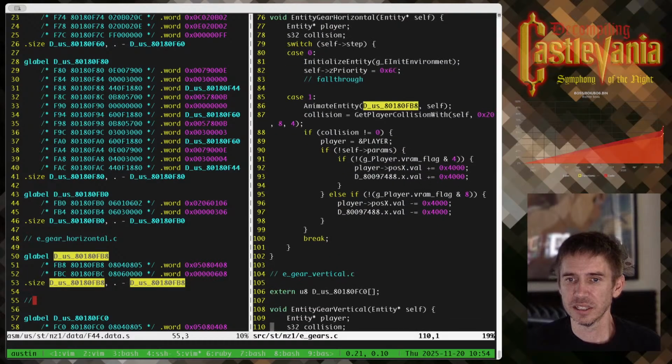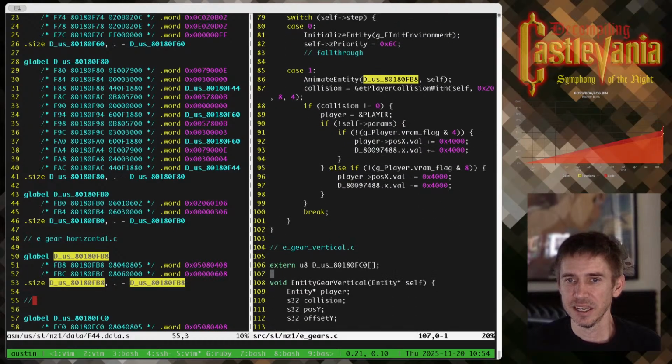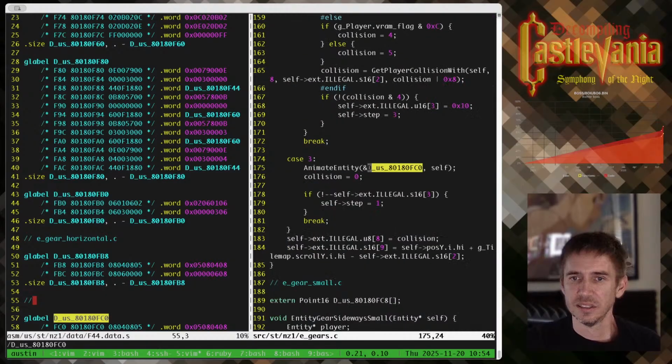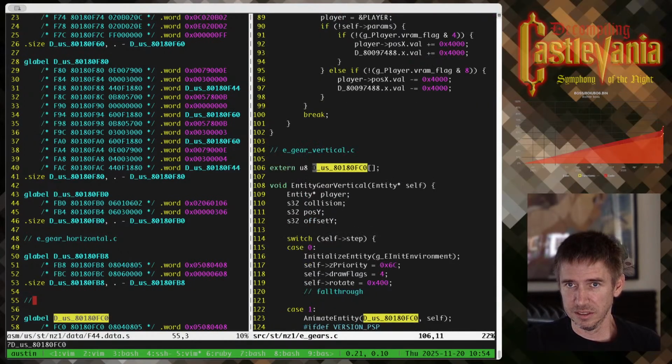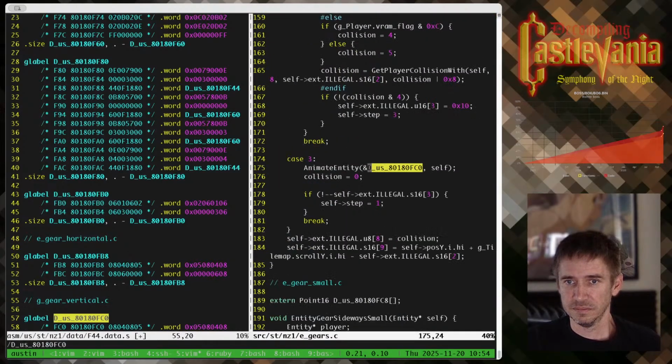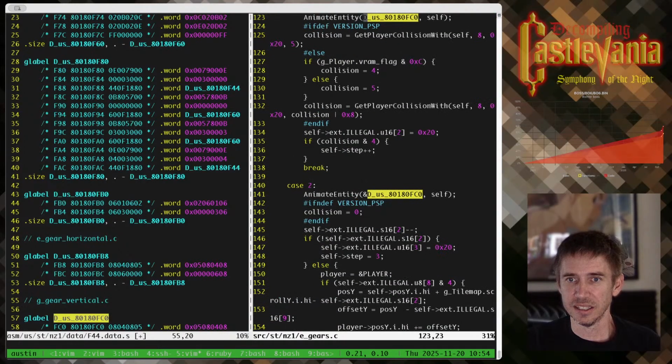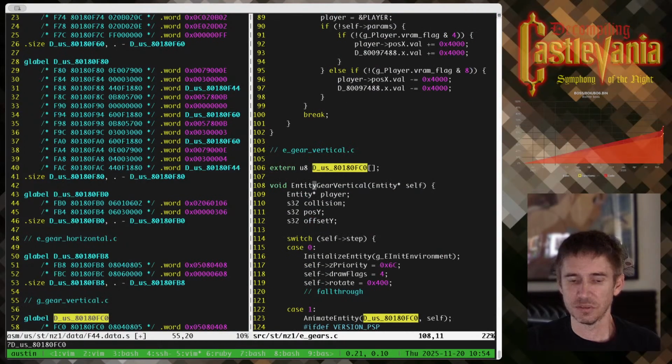And look at the next one, which is this FC0. And like the other one, FC0 is also only used in this file. Or in this function. So again, I think that this is likely going to be specific to this file.